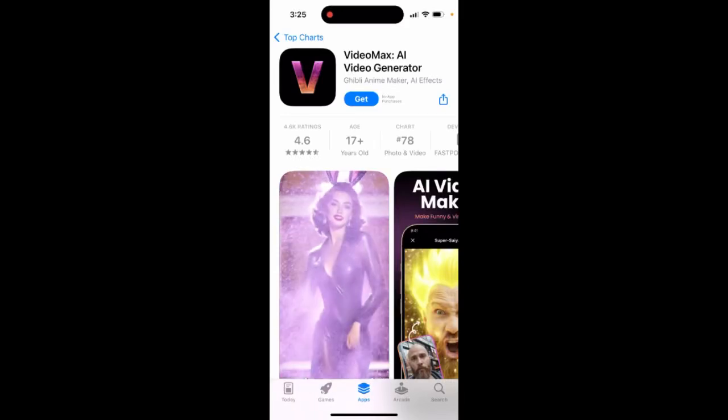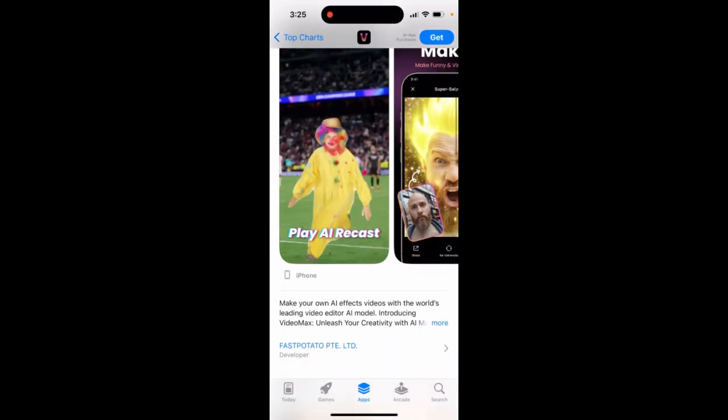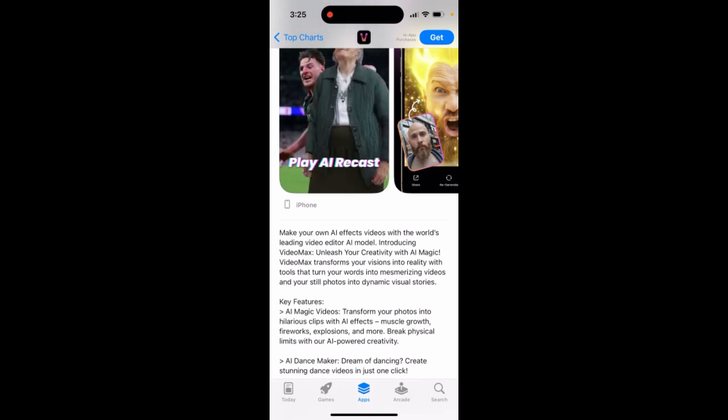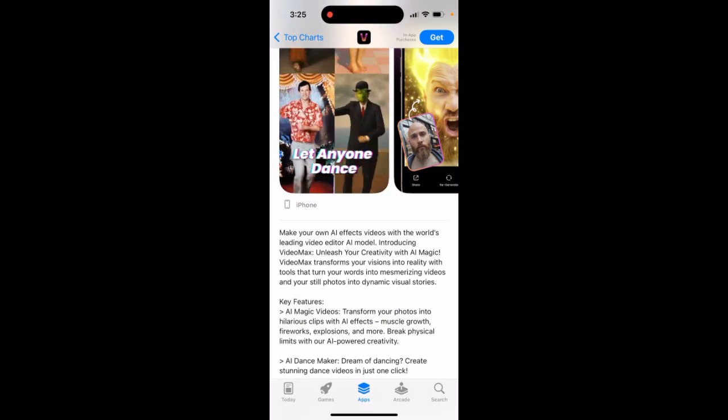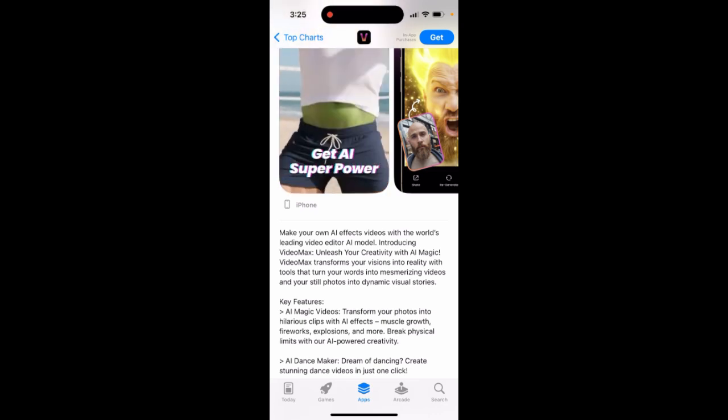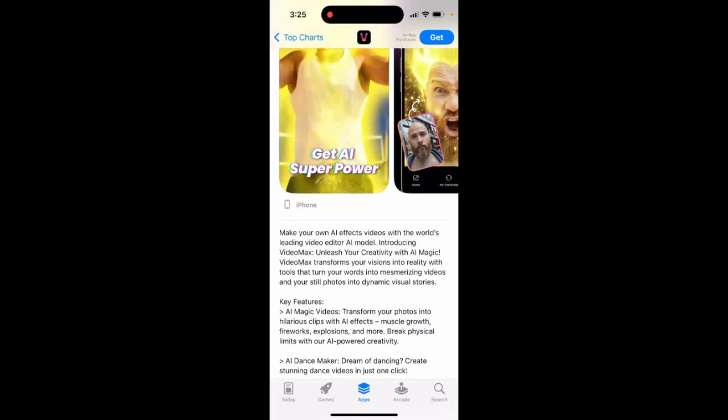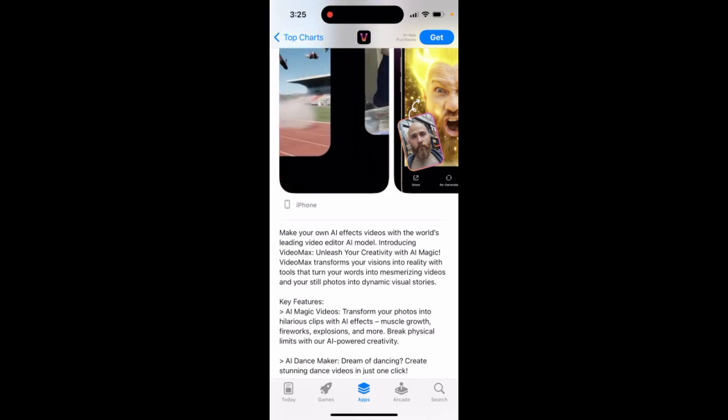Here's Videomax app AI video generator. So one of those AI video apps. Make your own AI effects videos with the world's leading video editor AI model. Introducing Videomax. Unleash your creativity with AI magic.